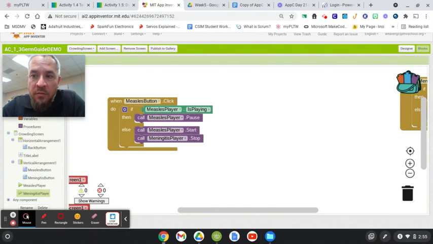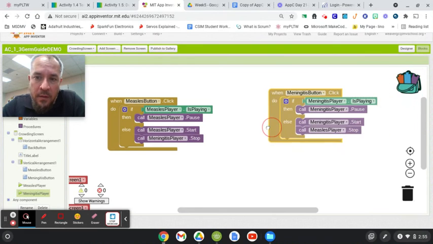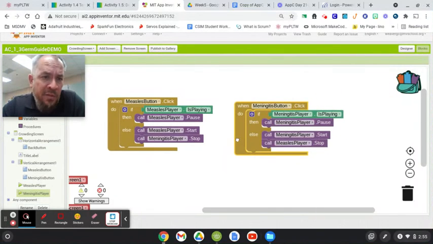So try that out. Throw some things into your backpack, or your book bag. That's what I say. Your book bag. Throw it in your book bag.